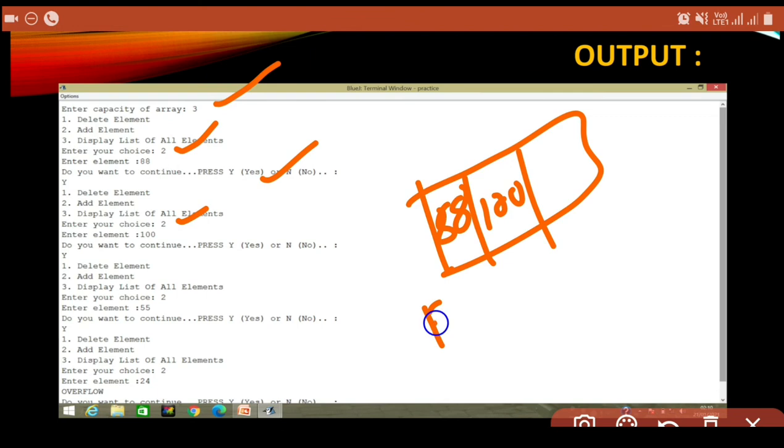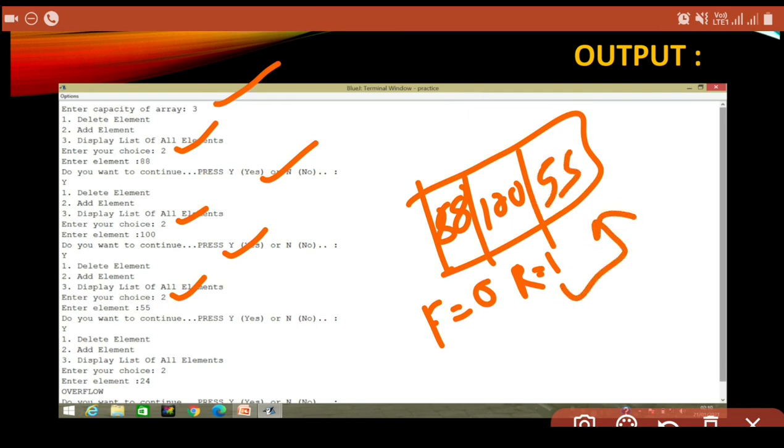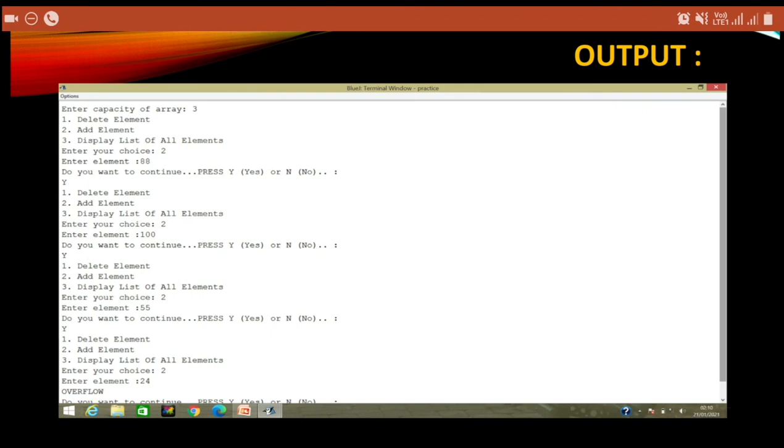means front is here and rear is here. And again, do you want to continue? Yes. Choice is 2. Again an element is inserted, that is 55. Now rear is here in the second location. Now again it asks, do you want to continue? Yes. Do you want to add any other element? Yes. That person wants to add one more element, that is 24. If that person wants to insert 24 here, then we have to display the overflow condition. That's why we are having the overflow condition with us.